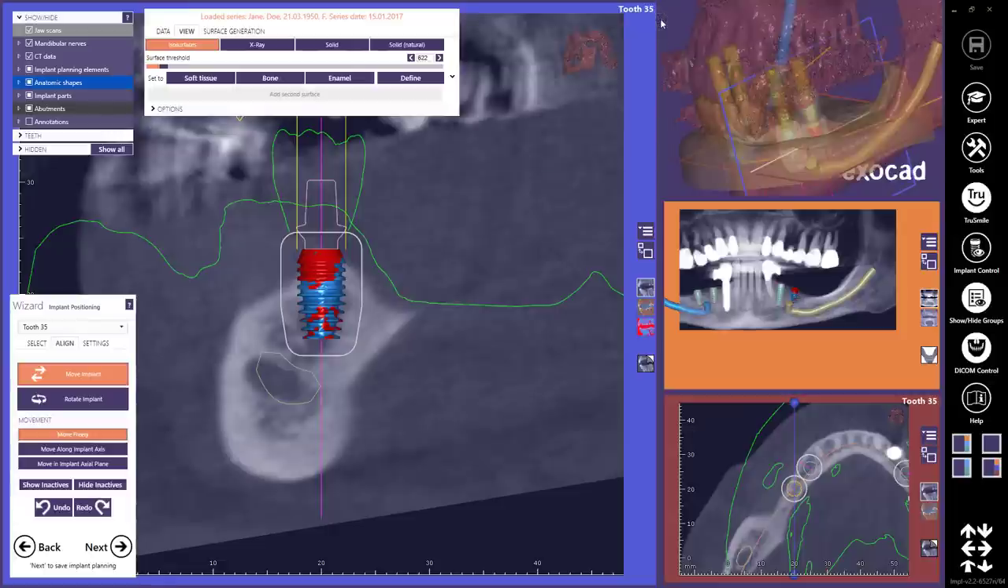We are now finished with the implant placement. Before we proceed to the next workflow step, let's introduce the expert mode. You switch to expert mode by clicking the expert icon in the main toolbar.